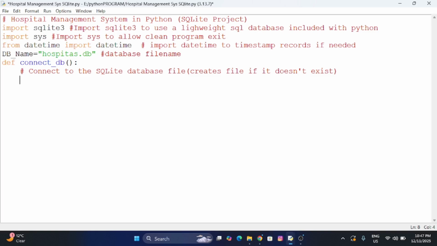So for that I'm using a variable con. Con means it will connect. So sqlite3, as I already mentioned, is the lightweight SQL database included with Python. So I will write connect, DB_NAME, meaning database name.